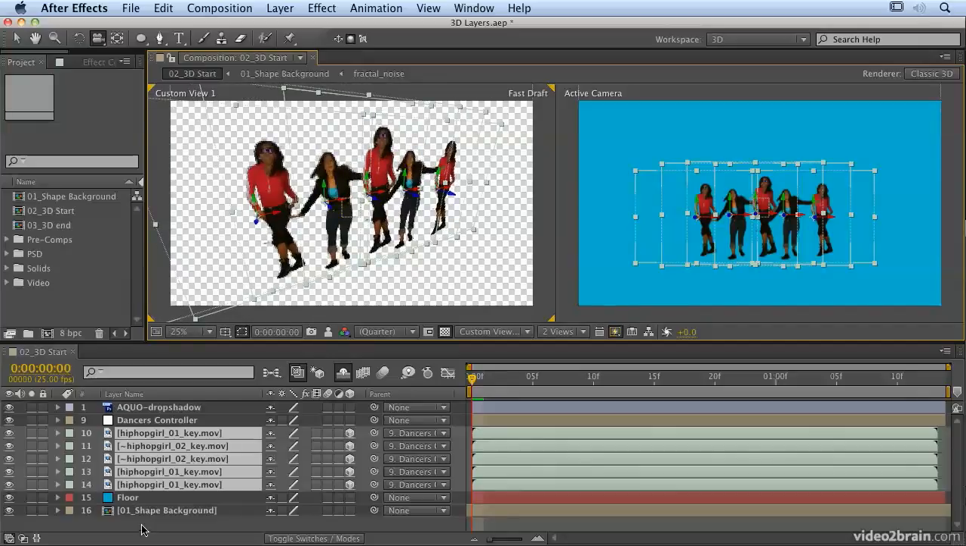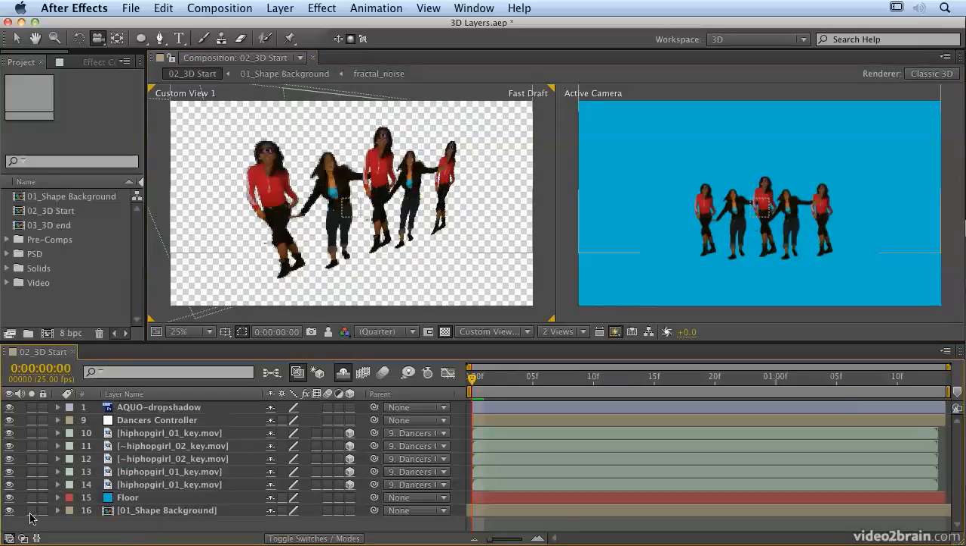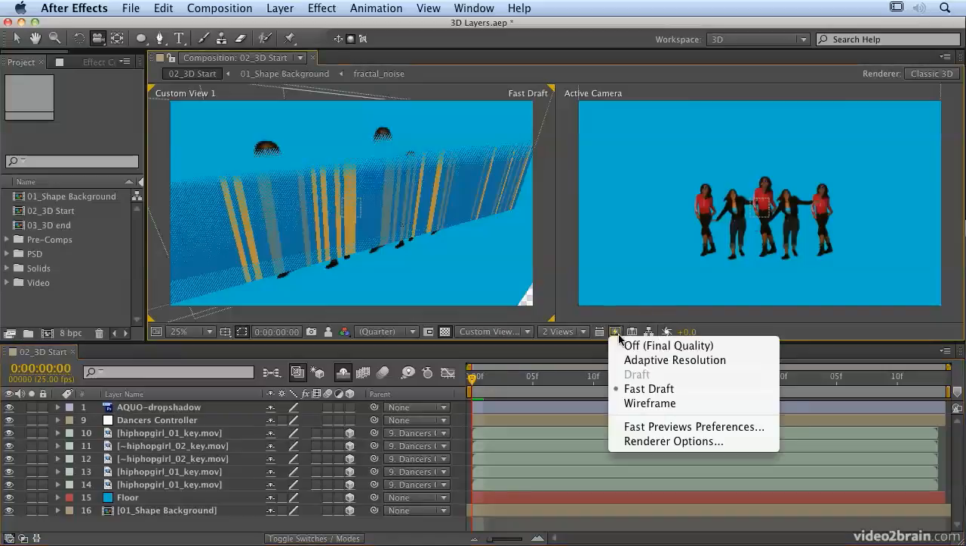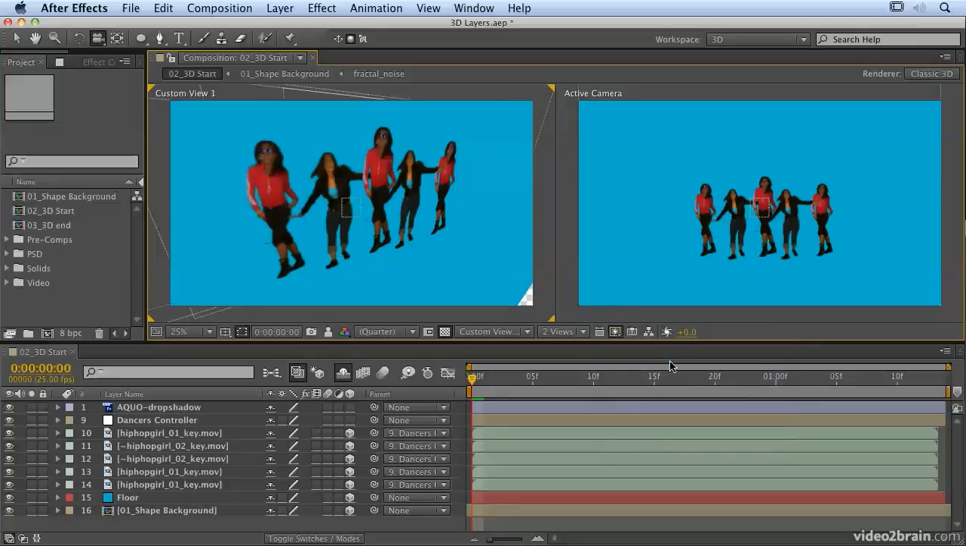So let's add some other elements to our 3D scene. Let's put this one into our 3D scene, and also the floor into our 3D scene. Now you'll notice what's happening here. Because we're in draft mode, we're not really seeing things intersect properly. We're seeing quite a strange rendering. If you switch to adaptive resolution, you should see that render a little bit better.